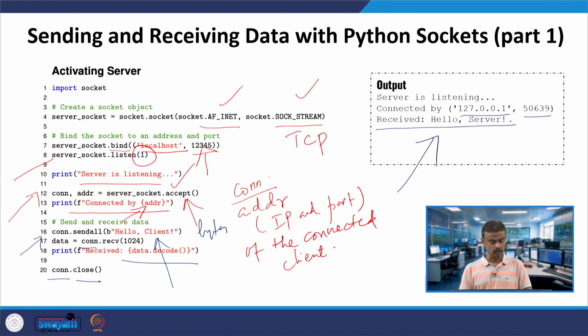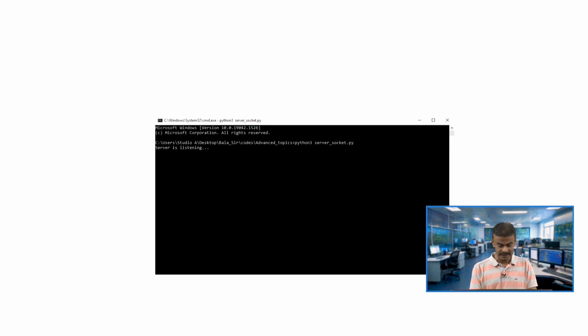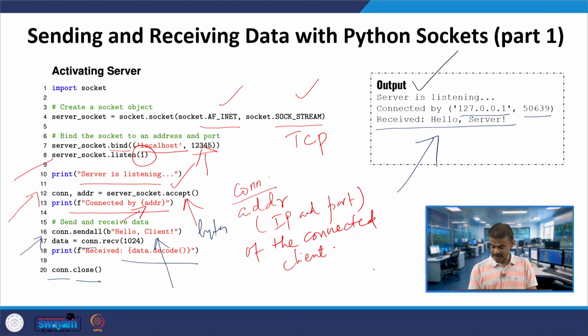Next we are going to see activating the client. Once we activate the client and run the code, the next two lines will be printed. I will continue with activating the client, and then we will see the output. Let it be there as it is. Now we will go to the next slide and see how you are going to activate the client.